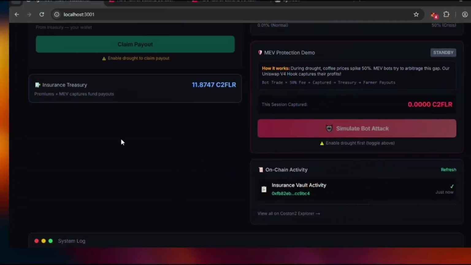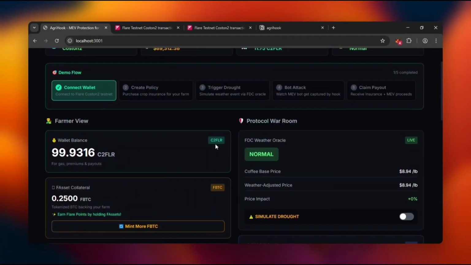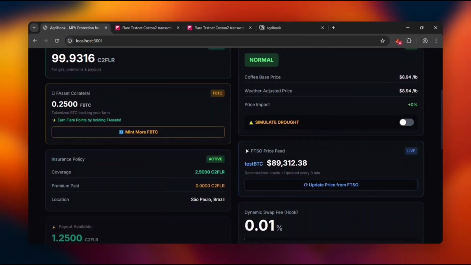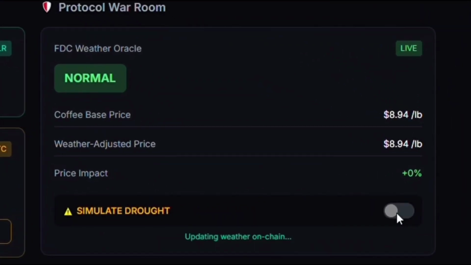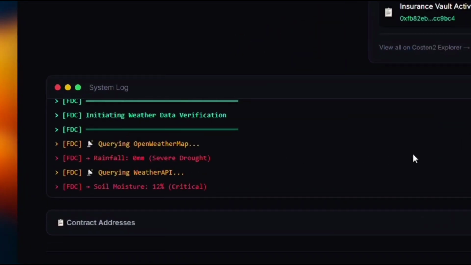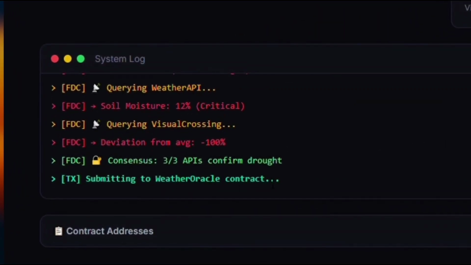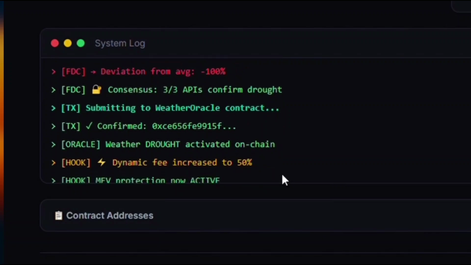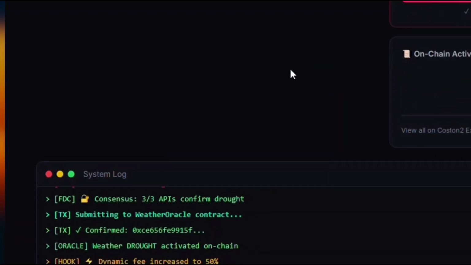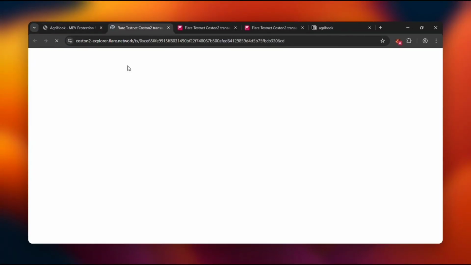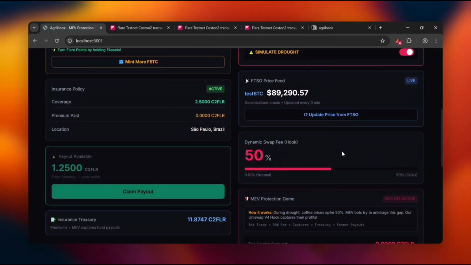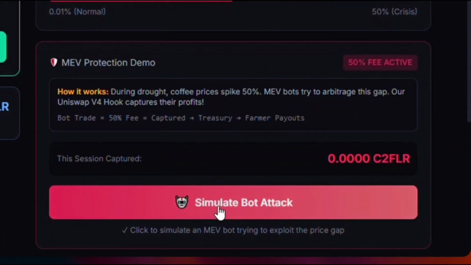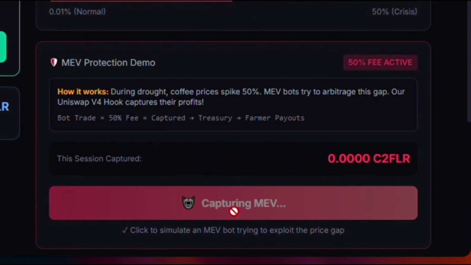But now I will simulate a drought situation, the crisis situation. Let's see what happens. If I click the simulate drought button, then you can see FDC consensus confirms a severe drought in the area. To eliminate single point of failure, our contract demands a cryptographic consensus from three separate providers. If the satellites don't agree, the payout doesn't happen. The hook identifies the arbitrage opportunity and instantly reconfigures the contract, spiking the fee to 50%.